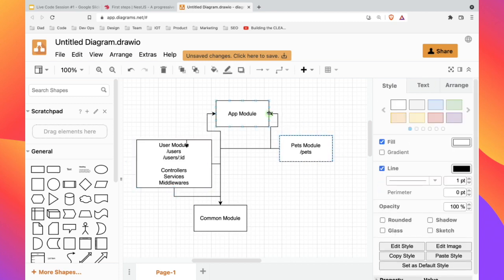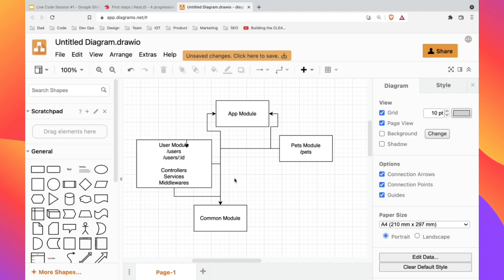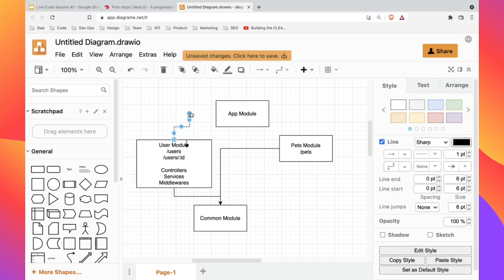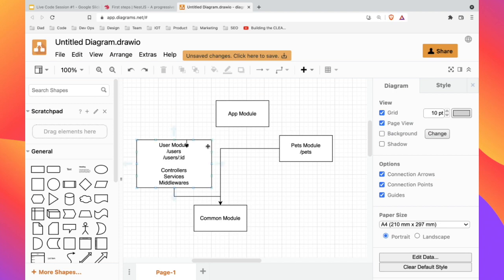This diagram seems to be pretty crappy, but I think you get the point, right? So we will have something called a common module, and from here we can do a lot of things. This is probably the app module. Nonetheless, you get the idea.